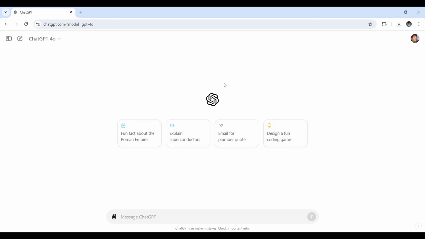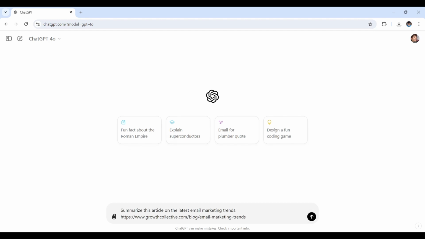So, for this, ChatGPT can help. Let's take a long article on the latest email marketing trends, for example, then ask ChatGPT down here to summarize it. This will help us provide our readers with key takeaways without all the fluff. So we'll ask ChatGPT right here to summarize it for us. Just type in or paste in your prompt like this: Summarize this article on the latest email marketing trends.